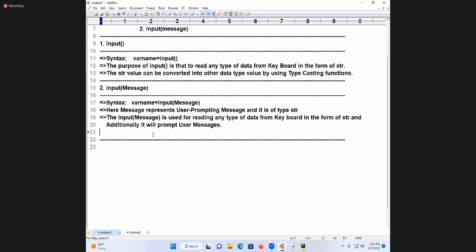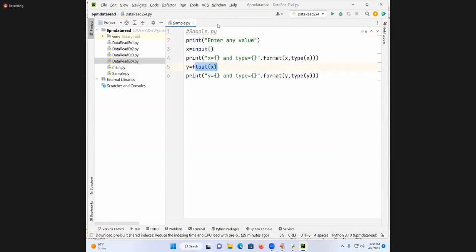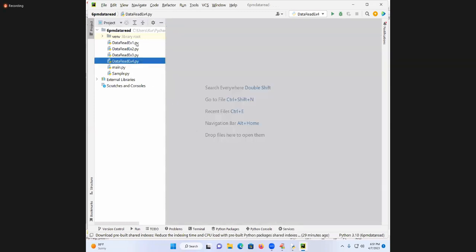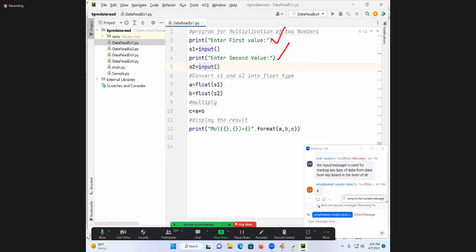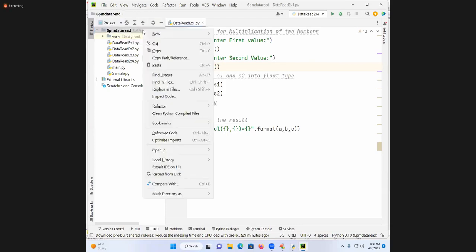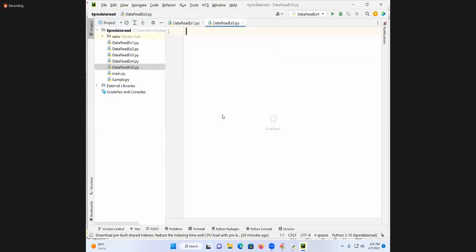Let me go to the example. Same example I will move forward. How many examples? Read 1, read 2, read 3, read 4. These many examples we have seen. This is read 1. How am I giving the prompting message? By using print, and I am using reading separately, right or not? Rather than that, see students how I am doing it. Observe it. I am going for the data read example dot py.